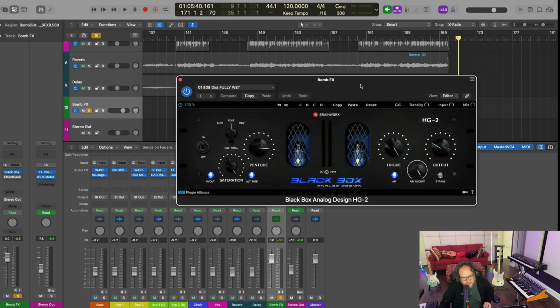Okay, so it makes that cool noise. I put the Black Box on from Analog Design here. What I did is I went with the preset, the 808 distortion fully wet, and then I played around with it a little bit. So this is what it sounds like with the 808 distortion on it. Makes it a little more nasty and breaking up.